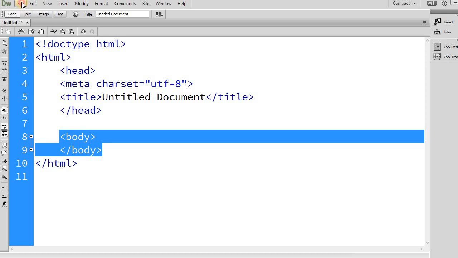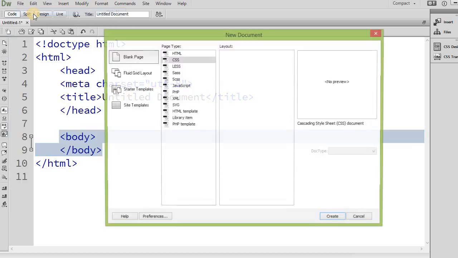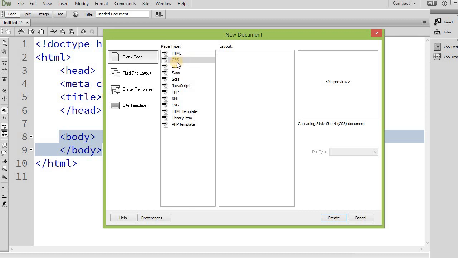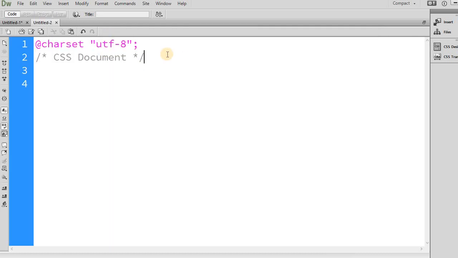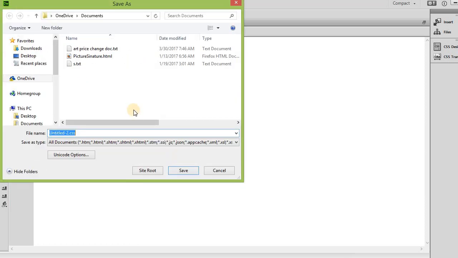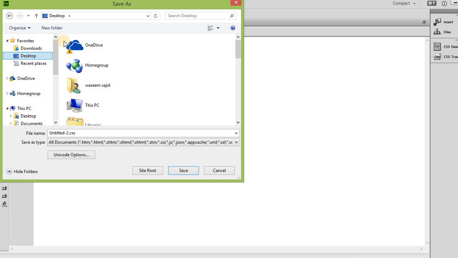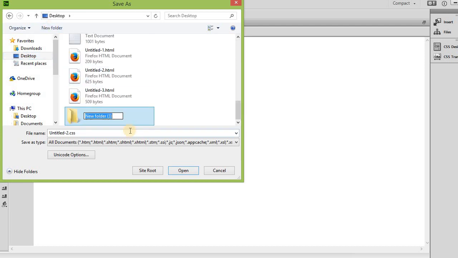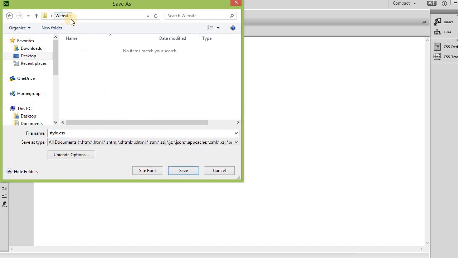Now, how can I make the external CSS file? Simply, I will click on the File and New button. Here, it will ask me to open the files. I will select here CSS. So, this is my CSS file. Now, first of all, I will save my HTML and CSS file. On the desktop I will make one new folder with the name of the website, right? Because this is the CSS file, I will write here the name style.css. I will save this CSS file in the website folder, right?